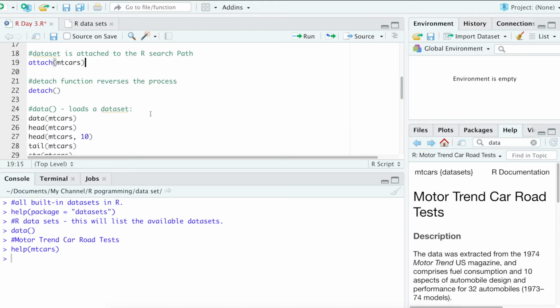Data was originally intended to allow users to load datasets from the packages for use in their examples, and as such it loads the dataset in the workspace. So this is the workspace where this particular mtcars data will be loaded.